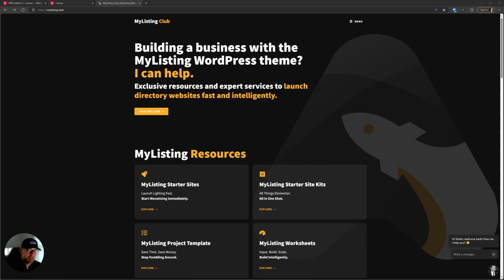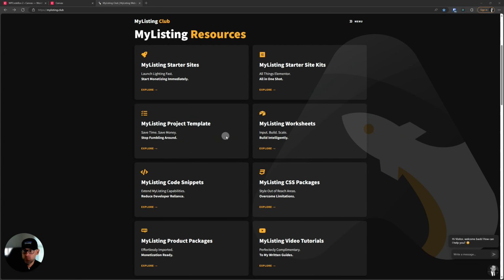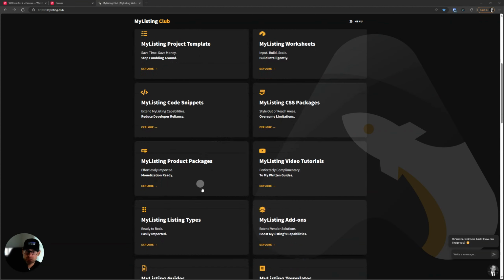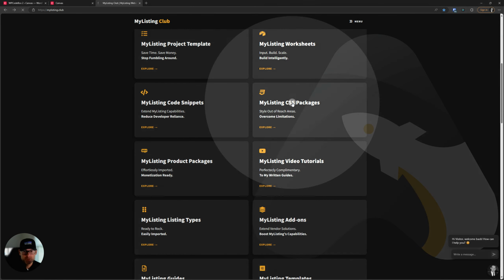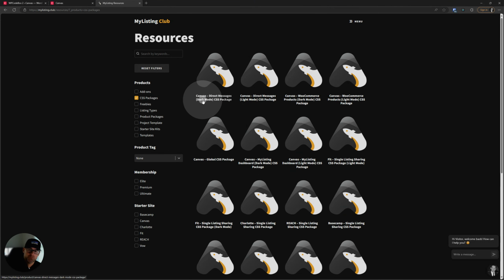Okay, quick bit of housekeeping before we dive in. Like I said, these are available on the club website now. So from the club homepage, if you just scroll down just a bit, you will find MyListing CSS Packages. If you go into that card, you'll see them right here: Canvas, Direct Messages, Dark Mode, and Light Mode. So those are the two new ones. I wanted to draw your attention to that.